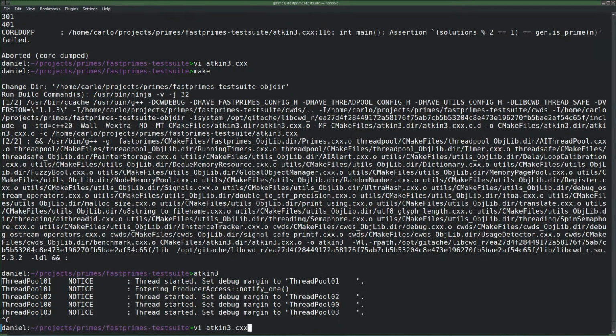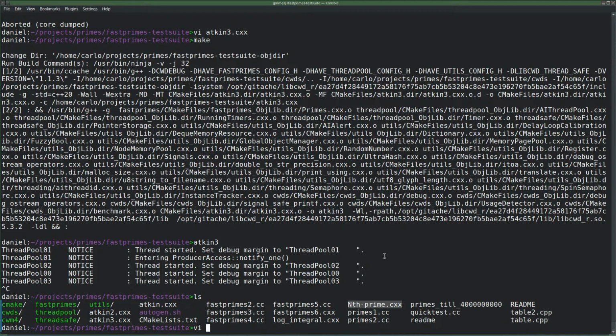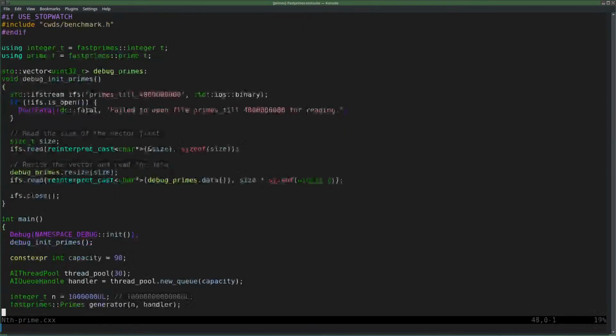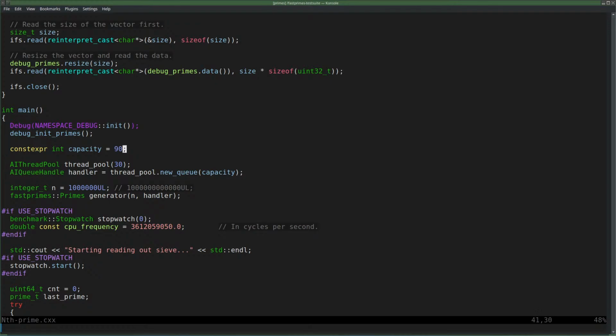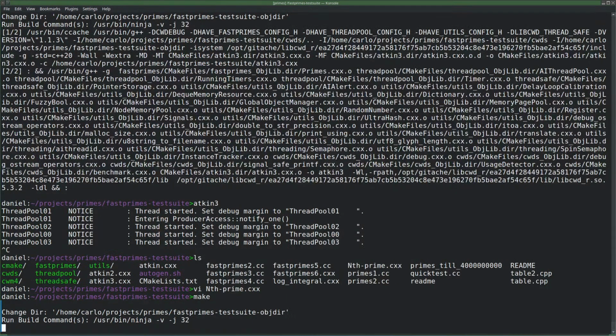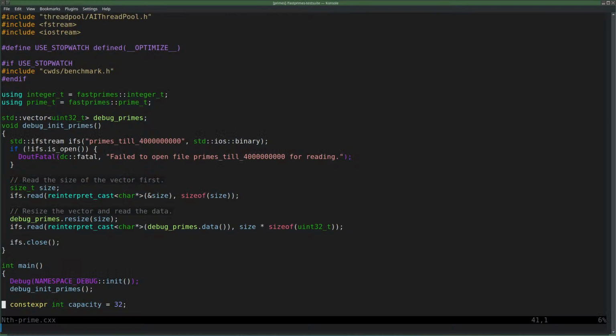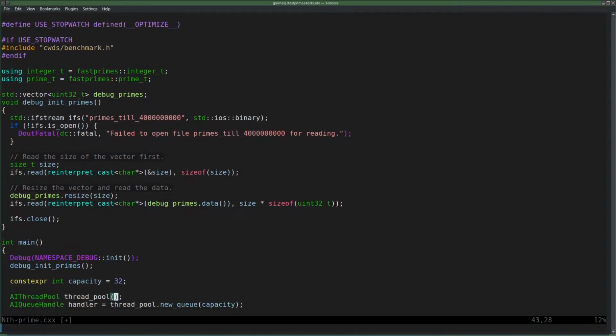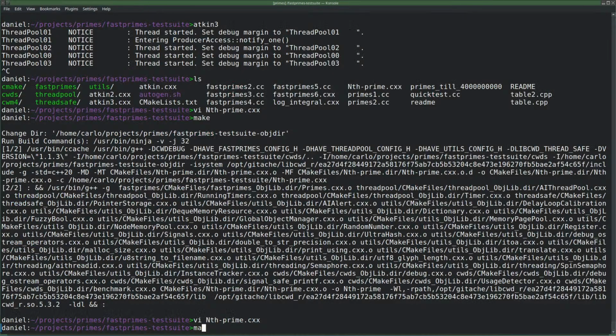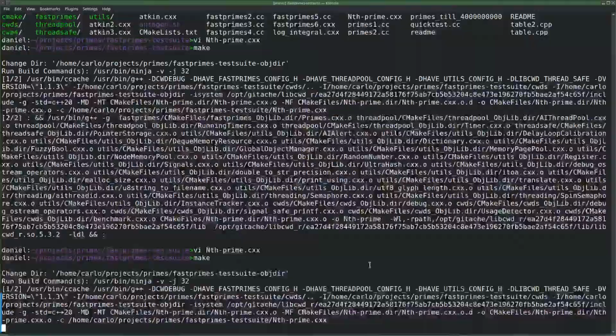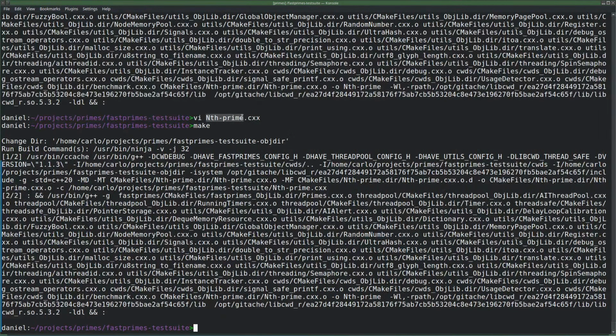Let me think about why that happens. Let's use nth prime, it's my main go-to for debugging this. If I make this 32, whatever, less than 90, and I also make it 4 threads because 30 threads is way too much, then nth prime is also hanging.